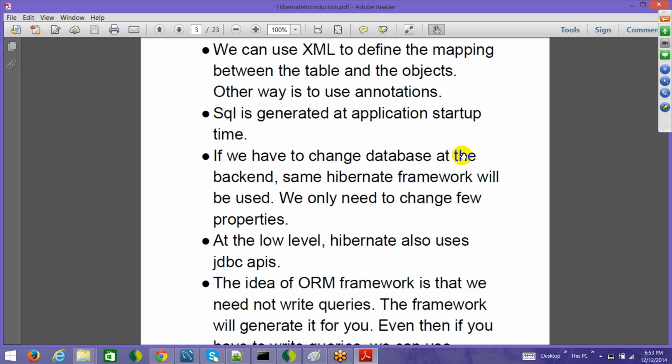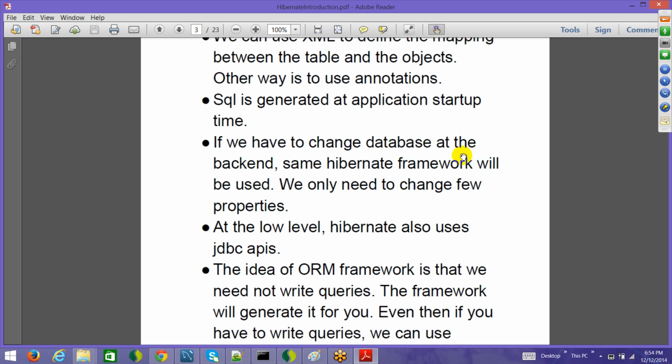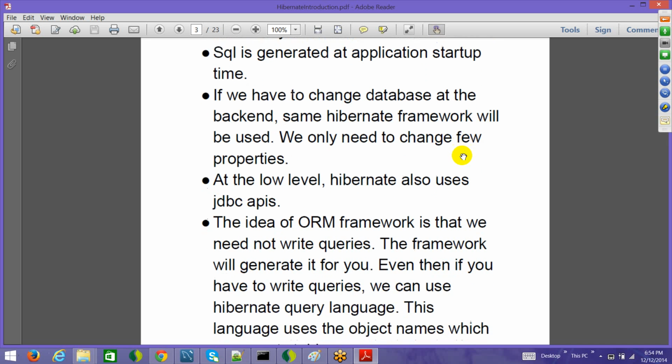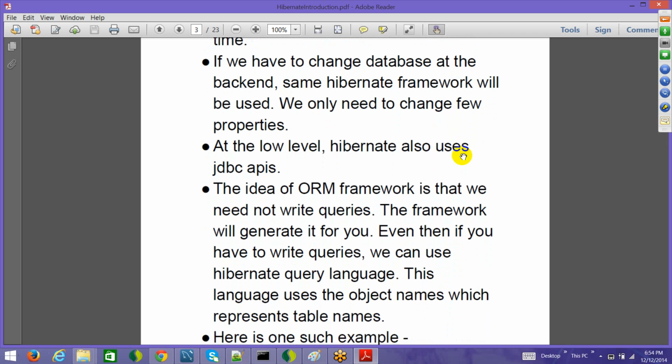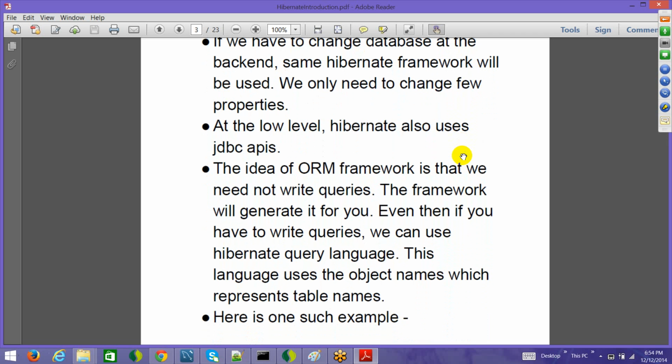Okay, and Hibernate has not reinvented the wheel, in the sense that every ORM framework uses the JDBC API only, but it saves you from a lot of boilerplate code that you don't have to write yourself. It's taking care of it in the backend from its own side. Okay. So the idea of an ORM framework, as I was saying, is that you need not write queries. The framework will generate them for you.